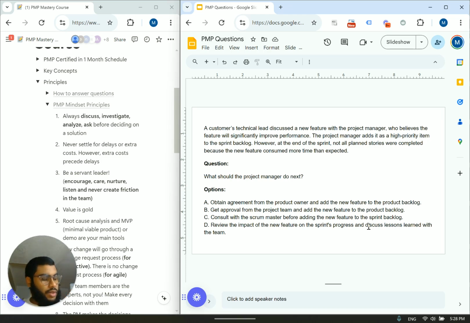Problem statement is that there's this new feature that, remember, they believe, not is certain, but they believe that it will create a lot of value in terms of performance. Project manager adds it as a high priority item, and because of that, because the team was so consumed with making this item or this deliverable, they couldn't finish the other things that were necessary. What should the project manager do next?